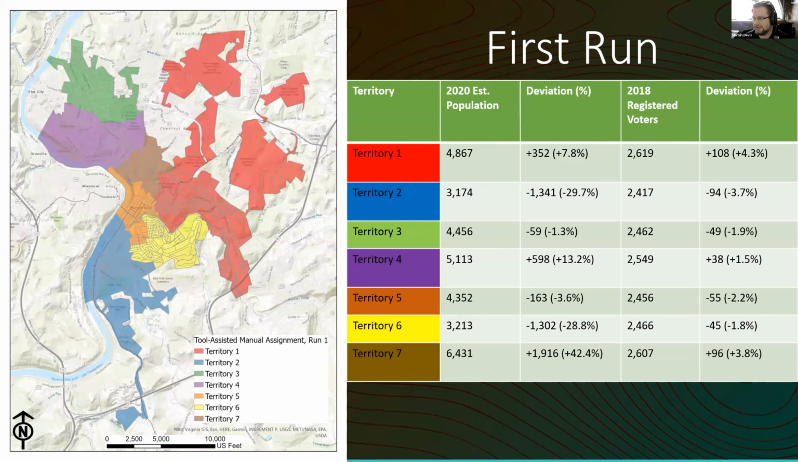So what we decided to do was what I titled tool assisted manual assignment, which was I produced a raw output with particular parameters, and then I cleaned up the territories where certain blocks were put in the wrong territory and putting them in the correct territory. And in doing so, I was able to pretty much check on the fly where my deviations stood.